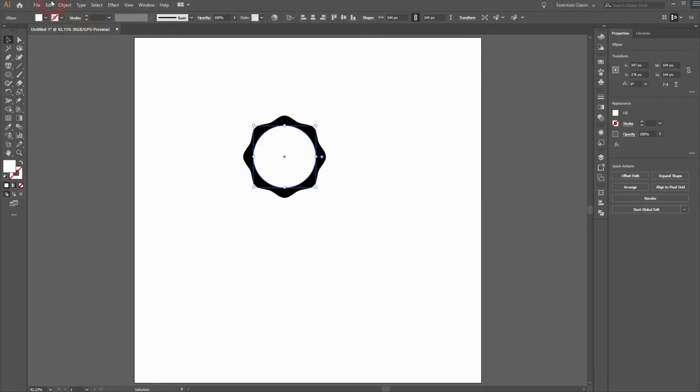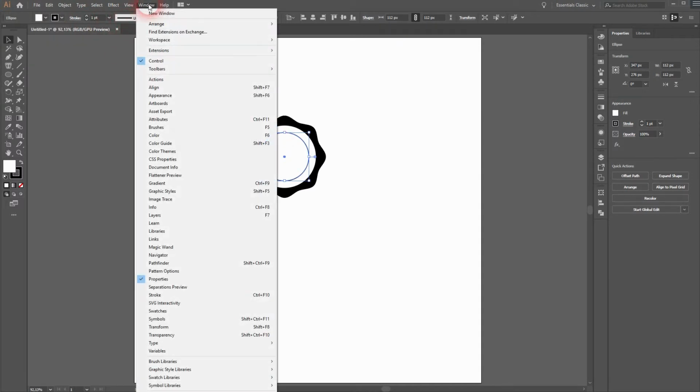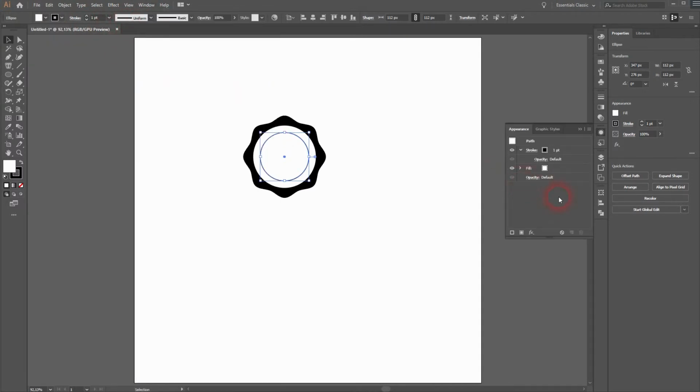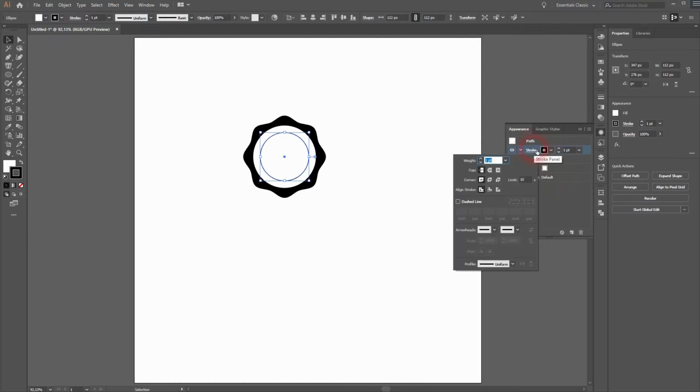Once more, I'll go to edit, copy and then paste in place of the regular circle that I have, so the one without the zigzag, and I give it a black stroke. Now go to window and appearances, you will find it in menu, in your right sidebar as well. Activate the dashed lines and then I'll increase the weight. I'll make sure the caps are round caps.